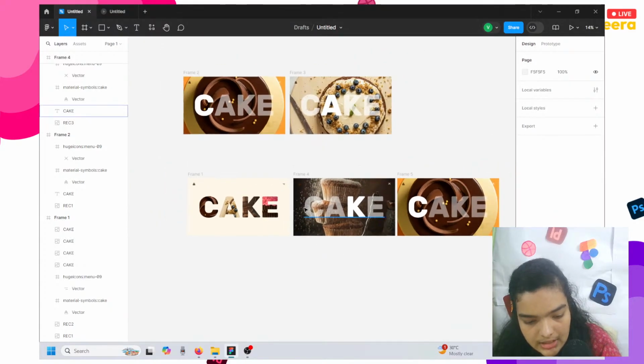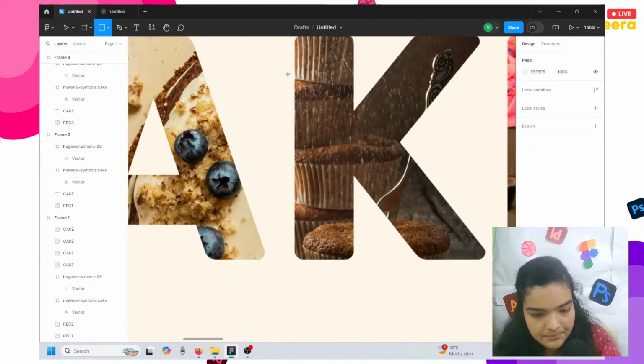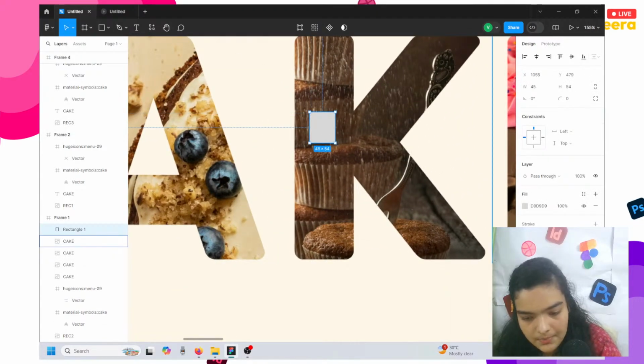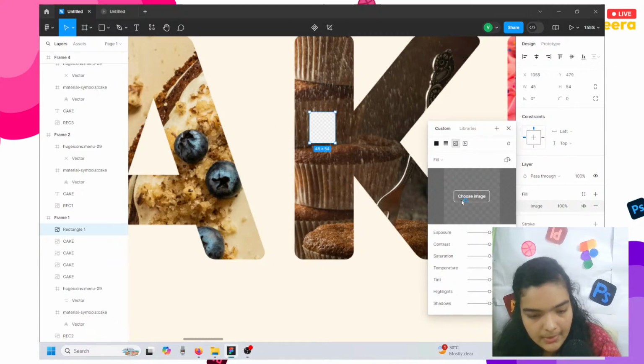And we'll take it, create a different square, place it right here, select another image. Don't worry about cropping it at all.